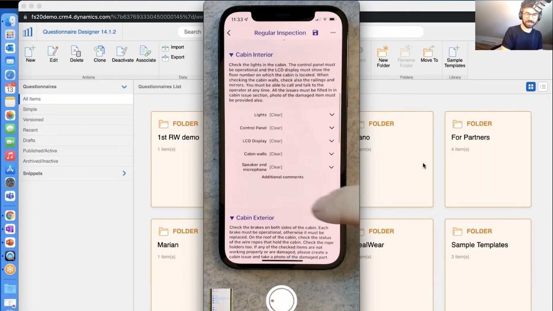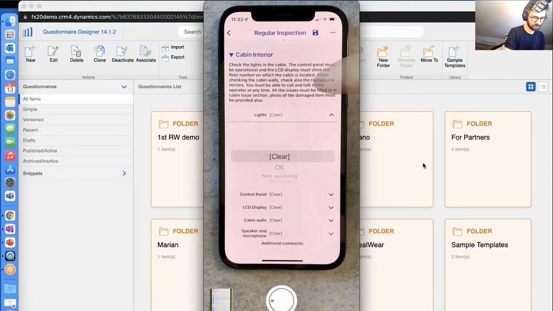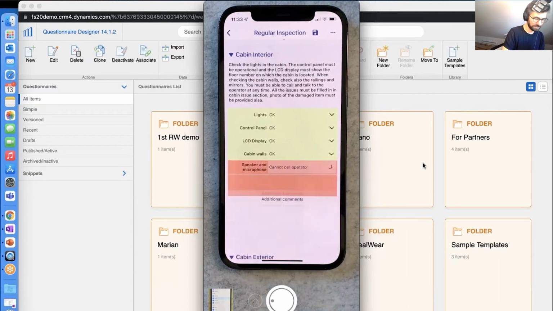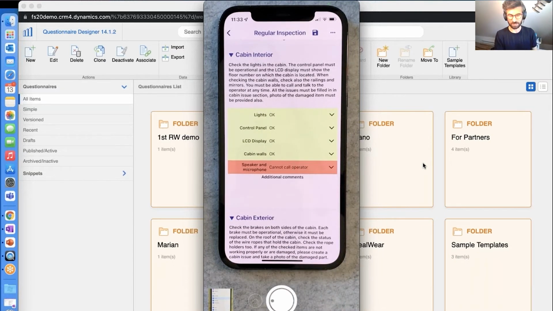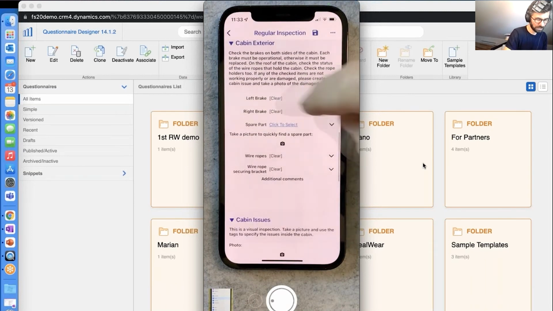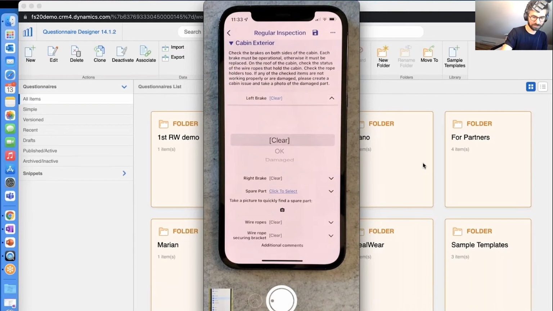And these are the actual question groups. There's some description at the very top, and I have to evaluate every little element of the cabin interior. So I'll go over the walls, speakers, control panel, etc. As you can see, we have some conditional color coding. So based on the answer, we can light up the color of the entire row. I have a cabin exterior right here.